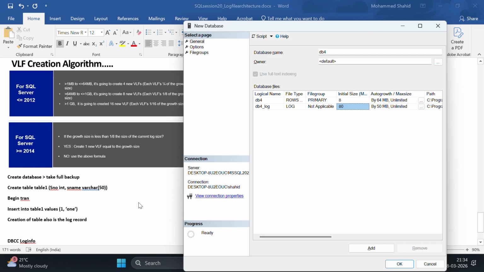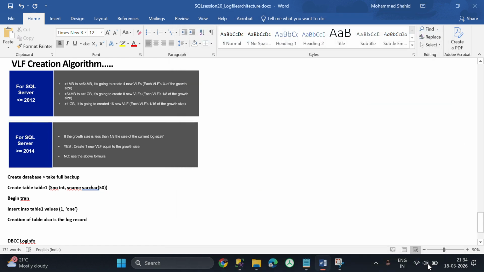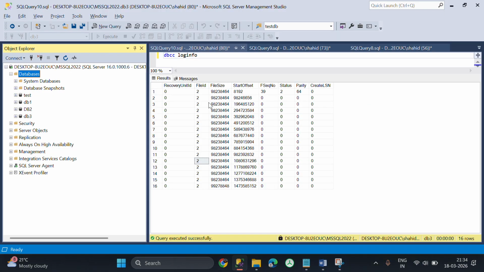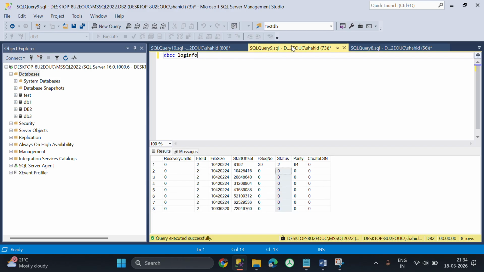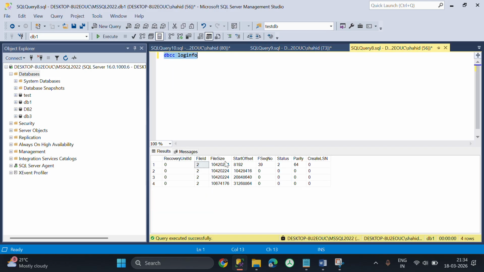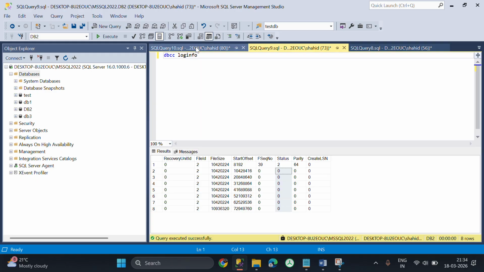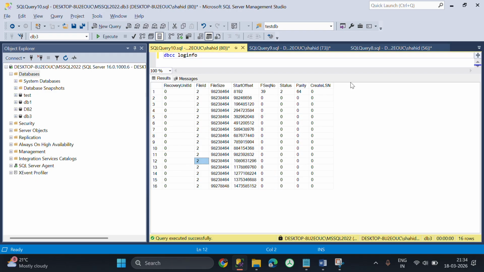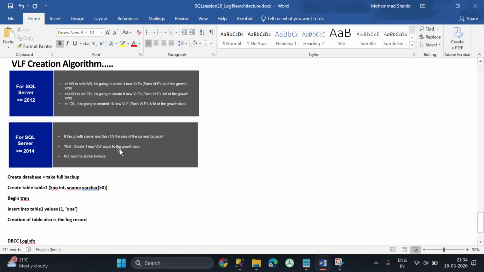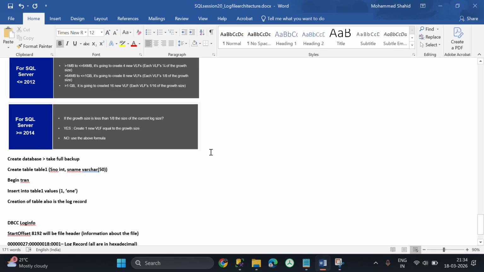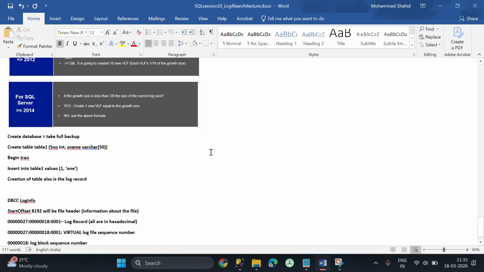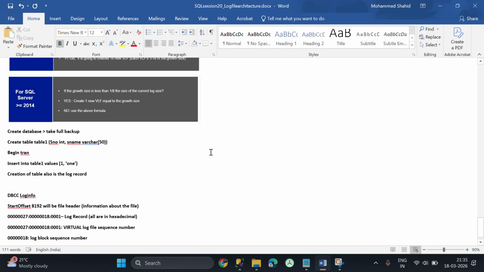As you saw in my given example, at the initial time we create it like this. Once the log growth happens, we will see these changes. So this is the VLF algorithm followed in the latest versions. Hope you have understood this clearly.